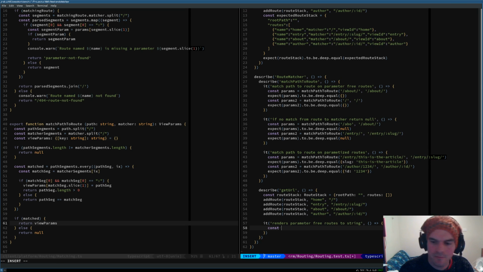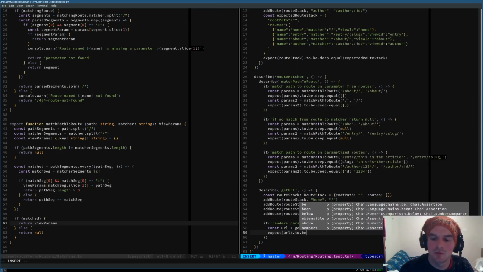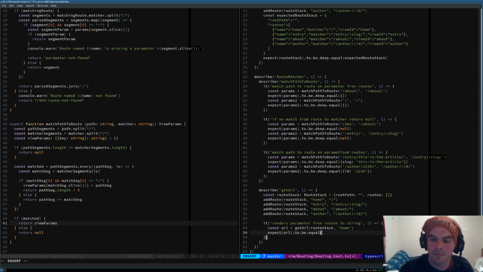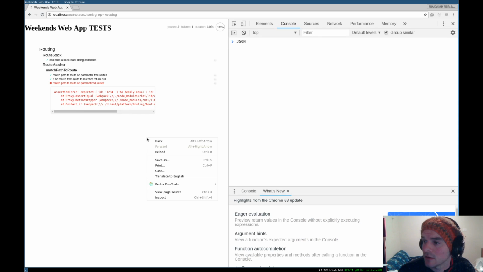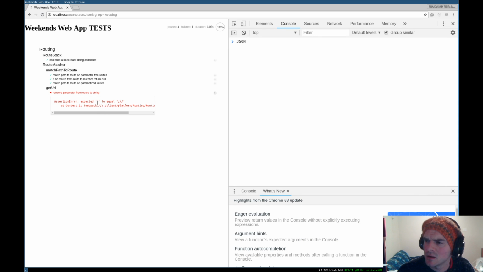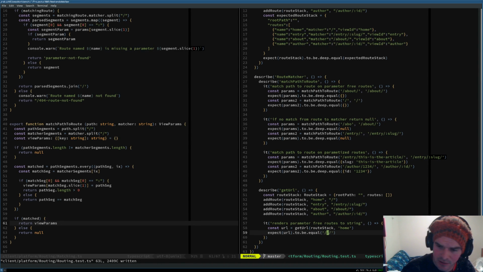So URL equals get URL, and what am I doing? We'll give the route stack, and then we'll give it home, and we won't give it any parameters in this particular case. So that one there, we would expect URL to be equal. That's incorrect, but I might as well break the test first rather than second. So you can see here just the slash, and the slash is what we want.